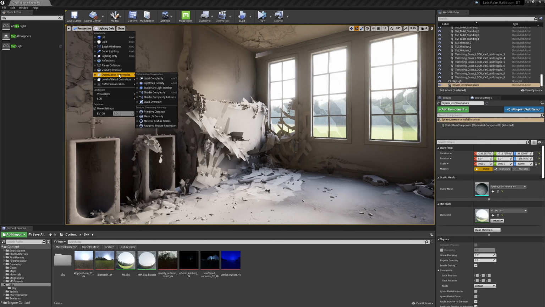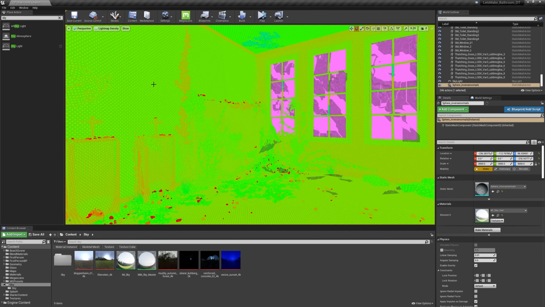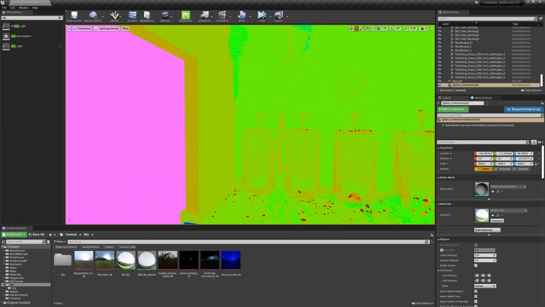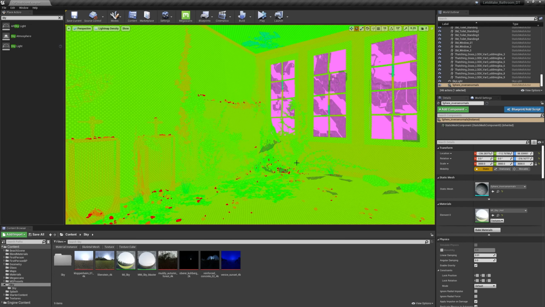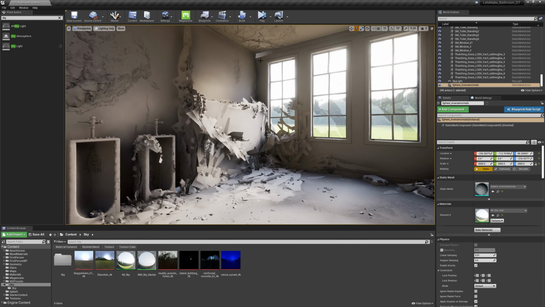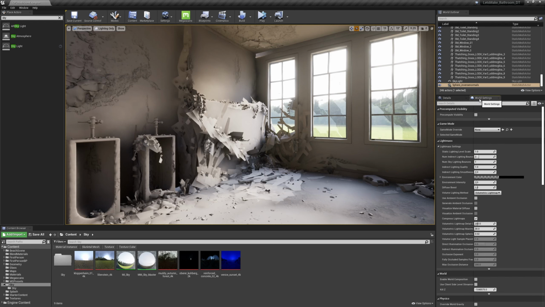One note to take, I'm going to go to my optimization view modes and show the light map density. We can see that most things here are in the green range. That's just the size of those light maps. So let's go back to lighting only. Now to clear this up, I'm going to go into my world settings, and we're going to want to adjust some of these settings.